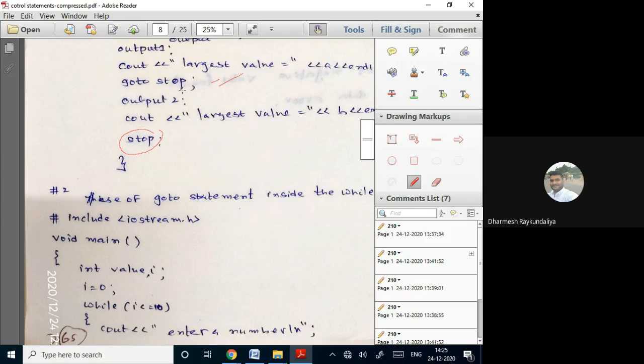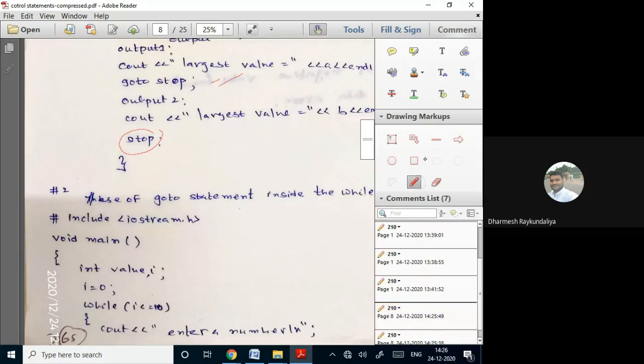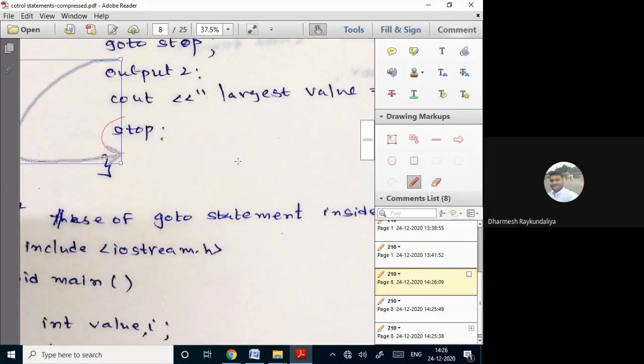As soon as your control comes here, what happens? It identifies the label stop. So your control will transfer from this to here, and after stop nothing is there, so it will come to this and the program is over. Okay.